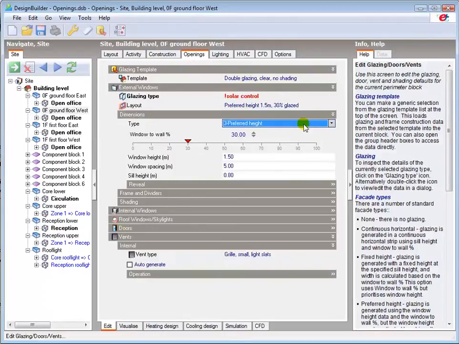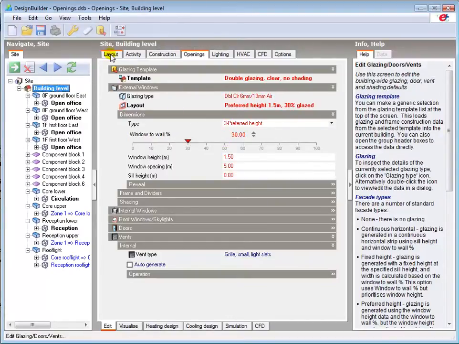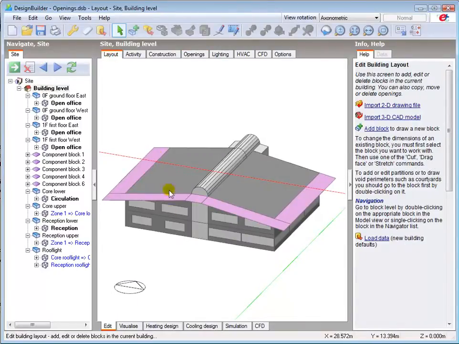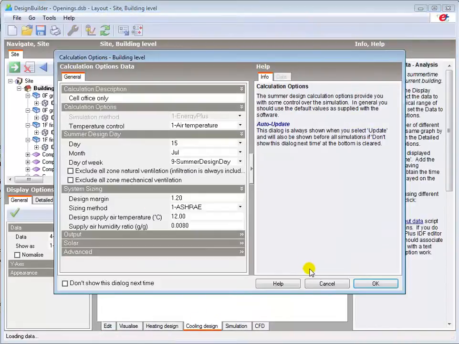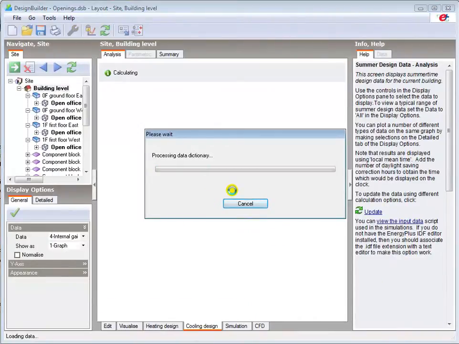I'll go to the ground floor east block and increase the glazing to 50%. Going back to building level, we can clearly see the effect of this change. I'll now run a second cooling design calculation and review the difference in solar gain through the external windows after making the changes.